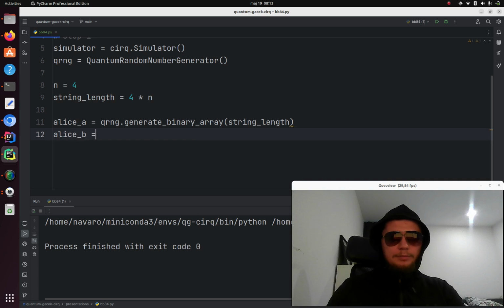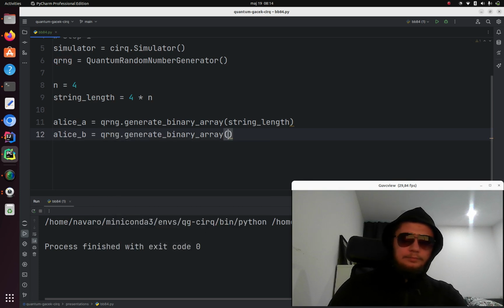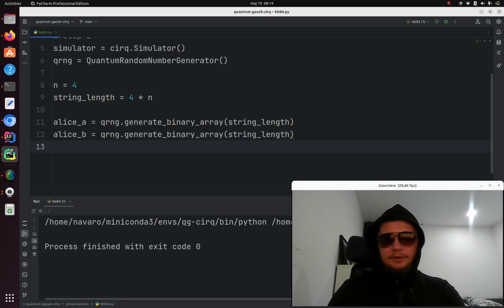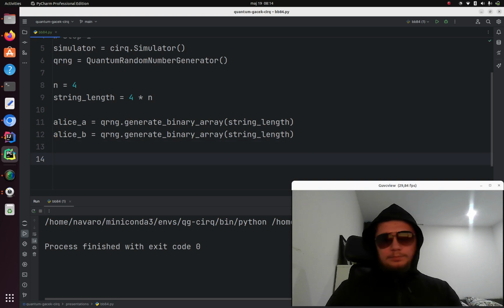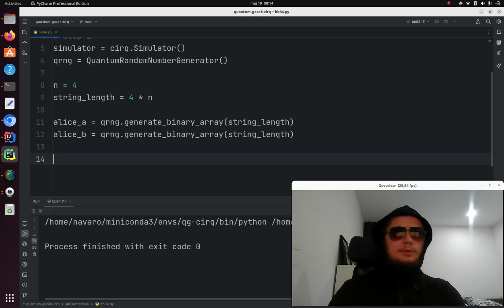And Alice B. So using the power of quantum randomness that we harnessed in the last screencast, we generated two strings, Alice A and B, and now we will prepare our quantum state in such a way that will allow us to leverage the BB84 protocol, or rather, we will prepare the state according to the BB84 protocol.